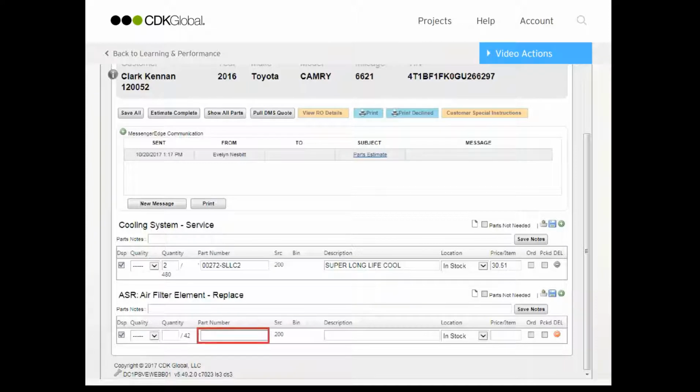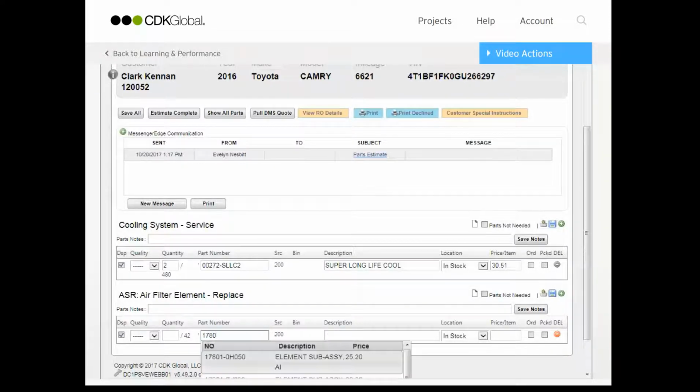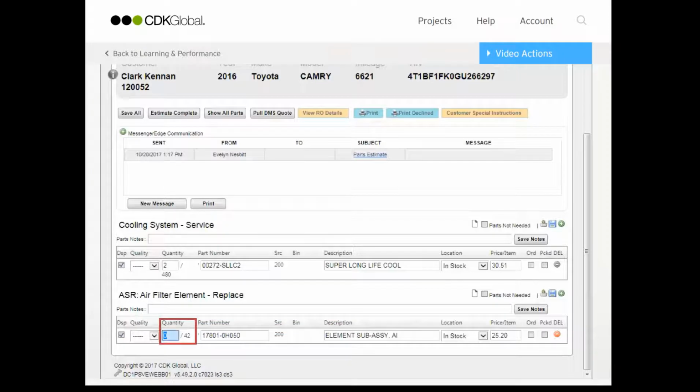and type in the first 4 digits of the part you are looking for and press Enter. The rest of the part number and the part data will appear. Click on it to select it. Then enter the quantity you want.